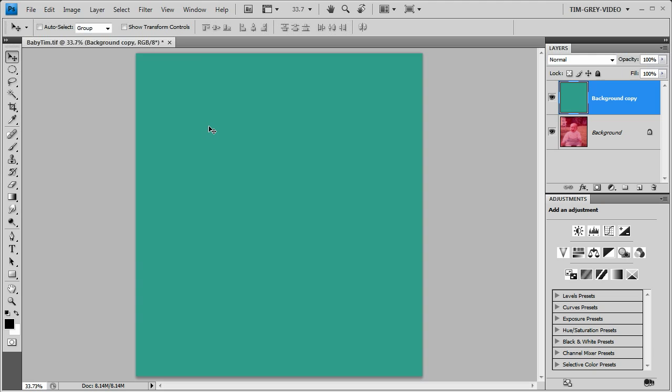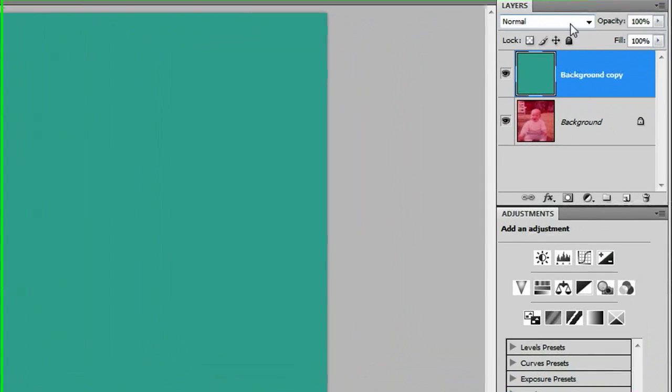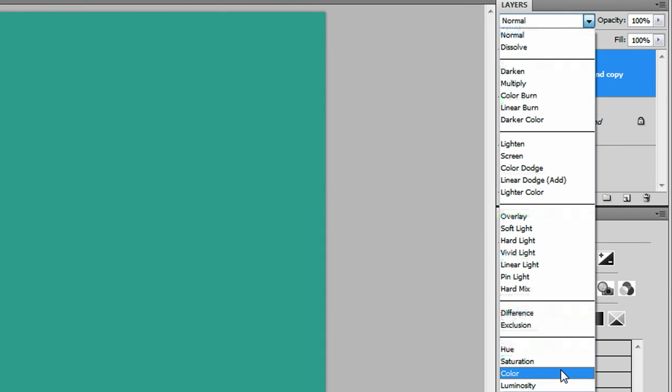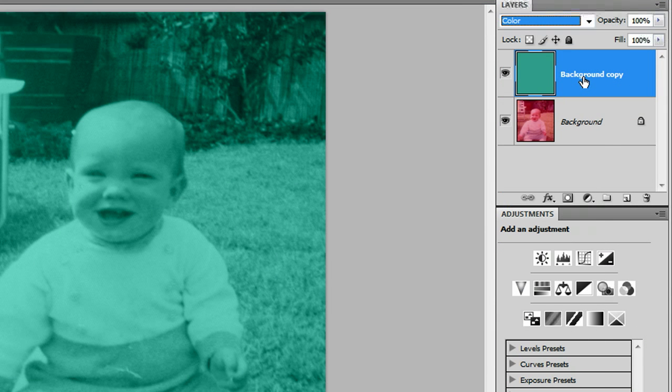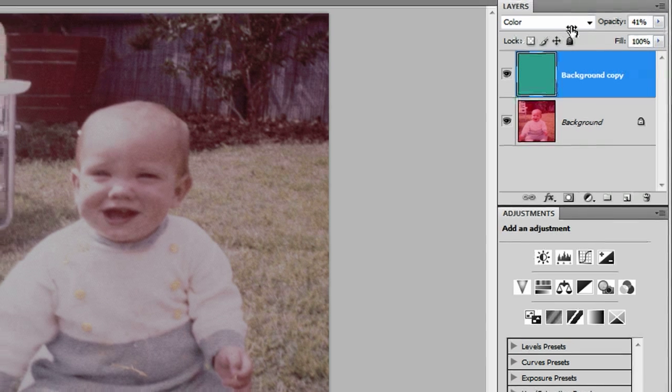Since I only want to affect the color, I'll change the blend mode, using the pop-up at the top left of the Layers panel, for my background copy layer to the Color blend mode. This will cause the background copy layer to only affect the color in the underlying image. As you can see, it has offset the color cast, but the effect is a bit too strong. So I'll simply reduce the opacity setting until I find a more appropriate value that offsets the color cast, allowing the original colors to show through.